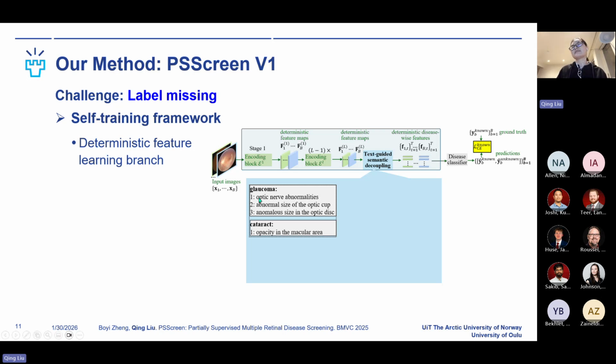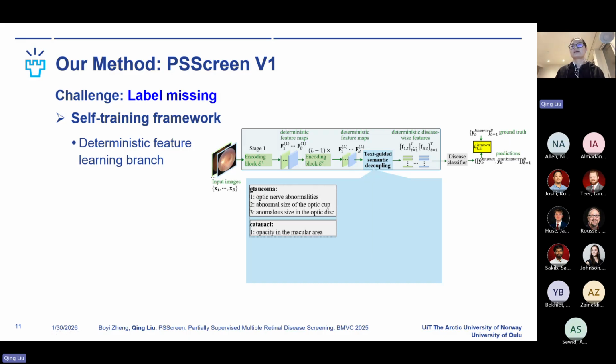With these symptoms about glaucoma, we put these text descriptions into a biclinical BERT, a large language model pre-trained with clinical notes, and then we can get the text embeddings of the disease symptoms. For each disease we have several symptoms, and we directly average over the text embeddings of the disease symptoms to get the disease-wise features.